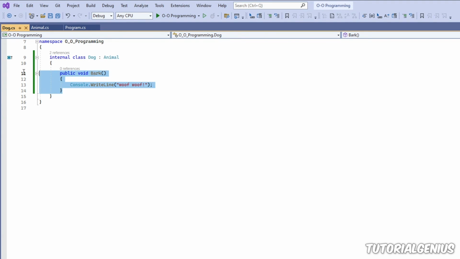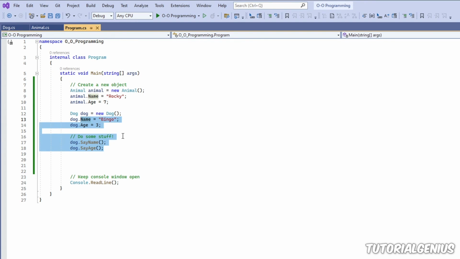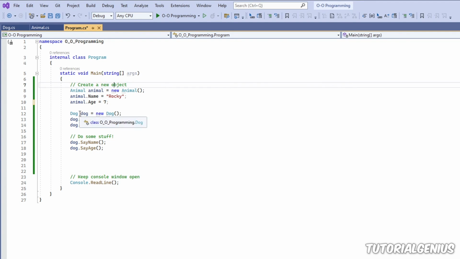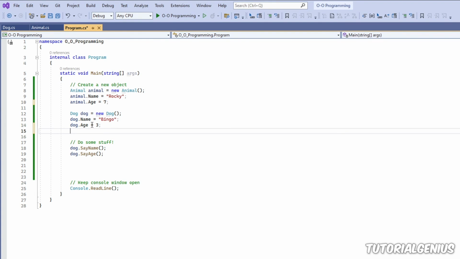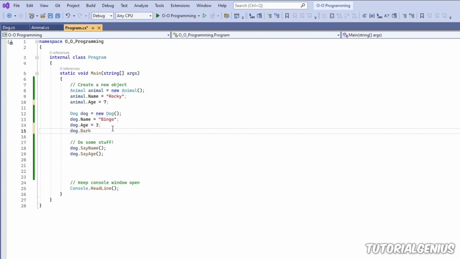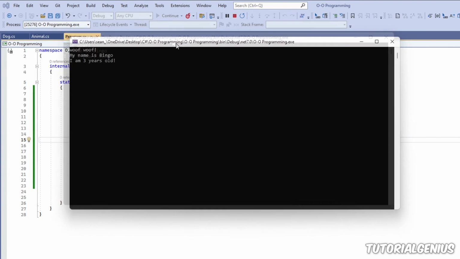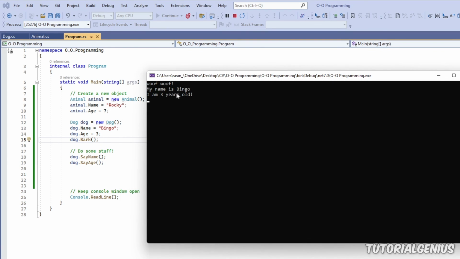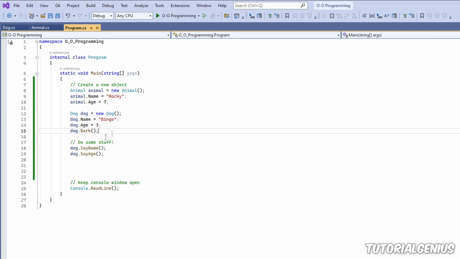We've defined a method in the dog class called bark. So if I go to our main program right here, if I put a little dot after animal here, you can see animal has no knowledge of the bark method. It's not even in this list, and that's expected. However, if we go to the dog here and type in dog, we have our method we've just created called bark. So we can run the application now so you can see that. You can see here, woof woof. So the dog is barking, and then we're just echoing the name and the age of the dog. So that is a very basic example of inheritance in C#.